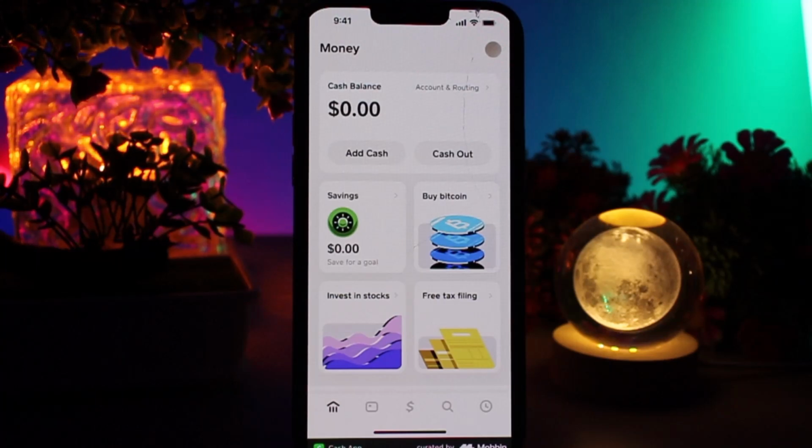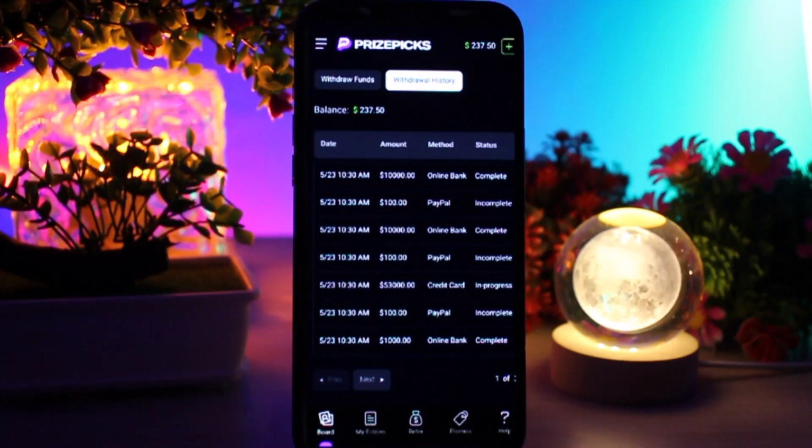After that, go back to PrizePicks, enter the amount you want to withdraw, double check the number, then tap confirm. Your withdrawal is now processing. It should take 1 to 3 business days, and that's it.